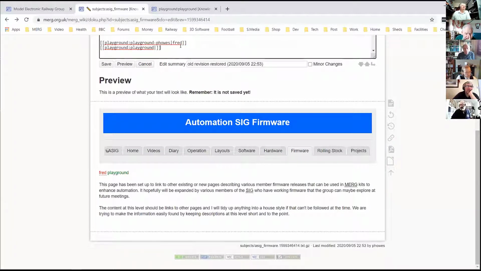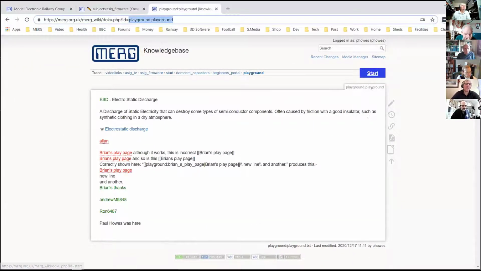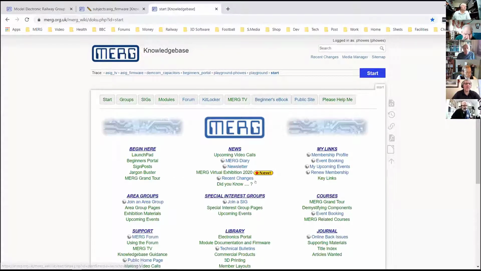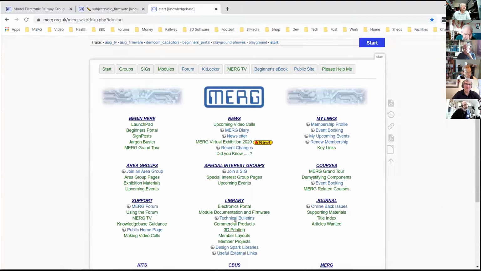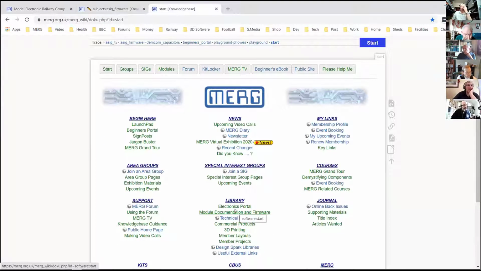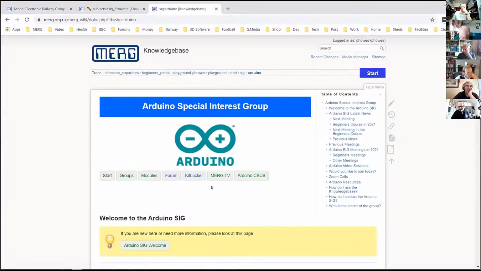So that's an internal link. And if we go somewhere else, just to give you a different example, say I want to go to one of the possibilities. There might be an interesting article on the Arduino special interest group. So we could go there.